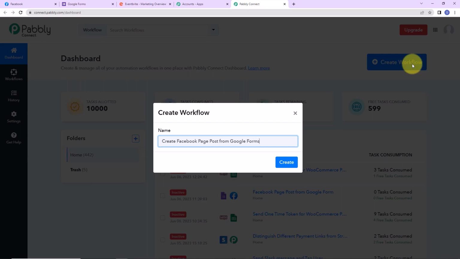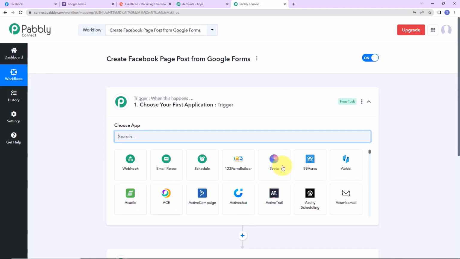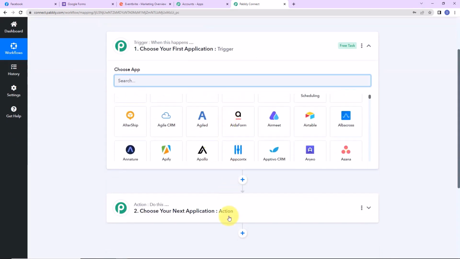So let's say that I want to post the details of all the events that are about to happen that I'm organizing, and I want that every time the details are received through Google Forms submission, it should be automatically posted to the Facebook page. Let's click on create. As we do that, here we have reached another window which has got two extremely important events. One here is trigger, another one is action.